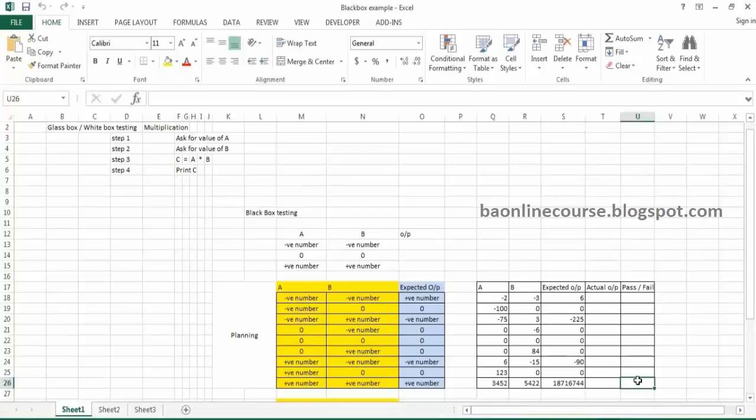So you'll mark it as pass or fail. This way, even without knowing the logic internally, we have tested the system. This is called black box testing. We don't know what is happening inside, but based on the input and the expected output, and by actually using the system and capturing the actual output, we are judging whether that particular system is working correctly or not.